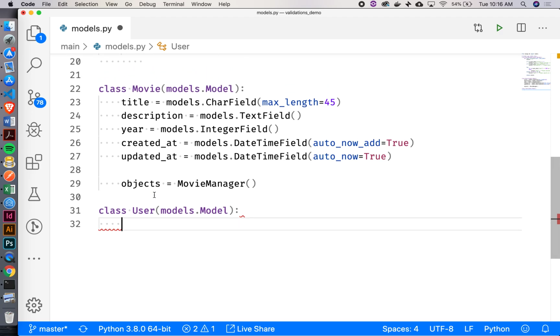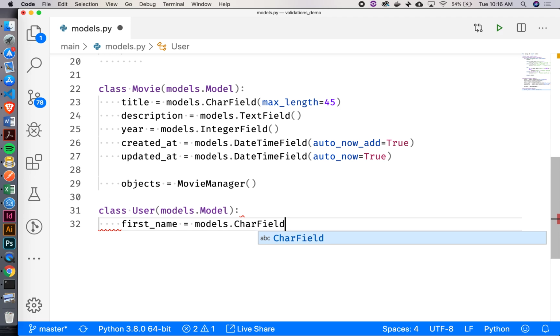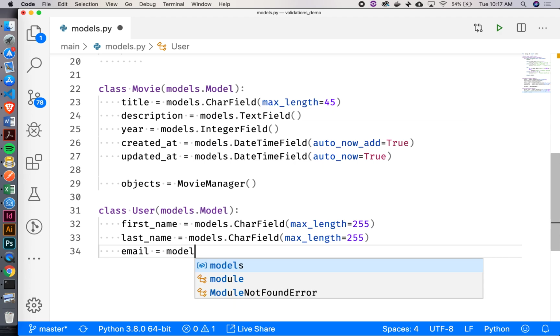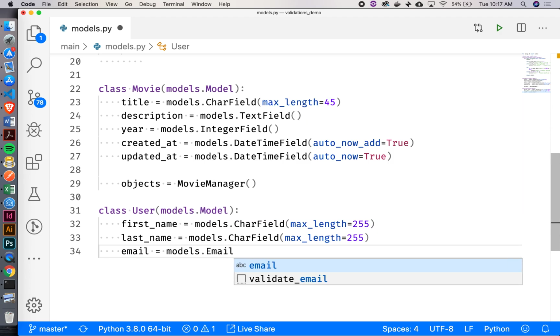All right, so we're just going to have some basic stuff. We're going to have a first name and a last name, right? Standard. And that's going to be the old models.CharField. Okay, maybe we'll say max length on that equals 255. I'll duplicate that, and then we'll make last name. All right, let's have an email address. Email field.